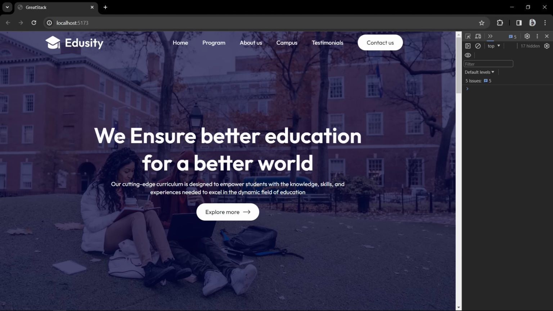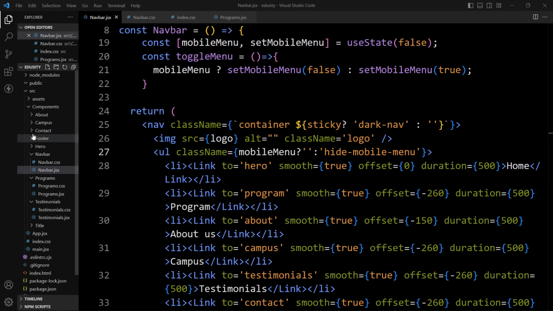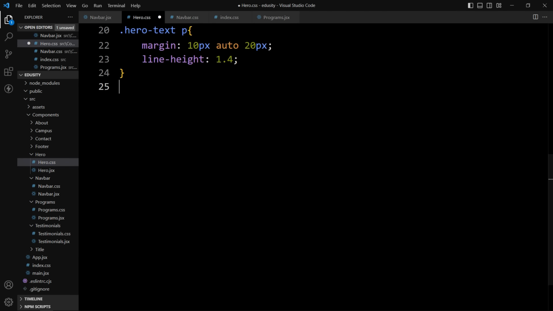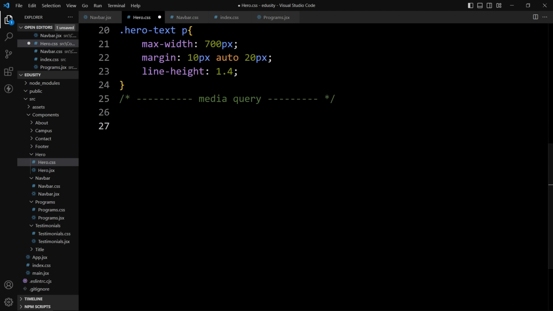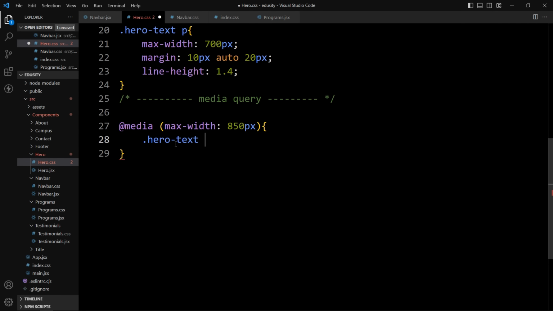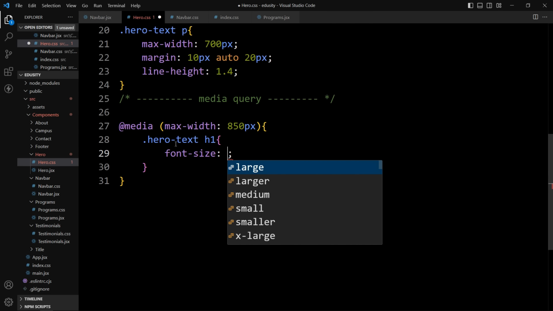Next we will make our hero section responsive for different screen sizes. Open this hero.css file. Here we will add the media queries. So first we will add one comment, which is media query, and after that we will add the media query for the maximum width of 850 pixel. In this one we will reduce the size of the title. So we will add hero text, then h1. For this title we will decrease the font size. It will be 40 pixel.